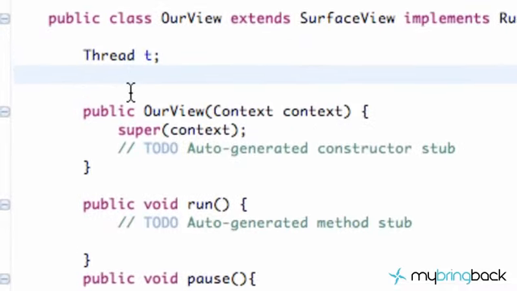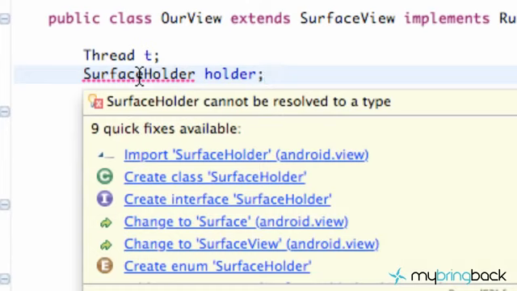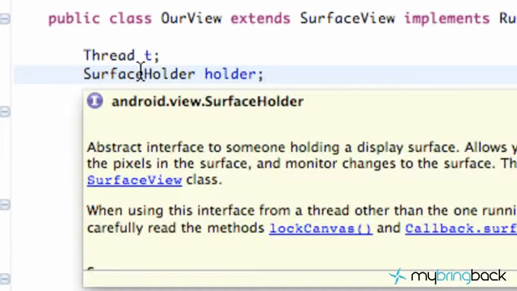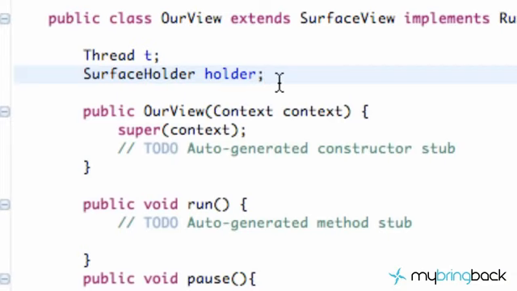We also want a surface holder. Now a surface holder allows us to change the dimensions of our view, kind of how many pixels we want it to be, a lot of different things that basically just apply to our surface view, and we'll just call this holder. I know that's a terrible explanation, but you'll see what this can do. Basically this is a way for us to manage this class and what it can do.